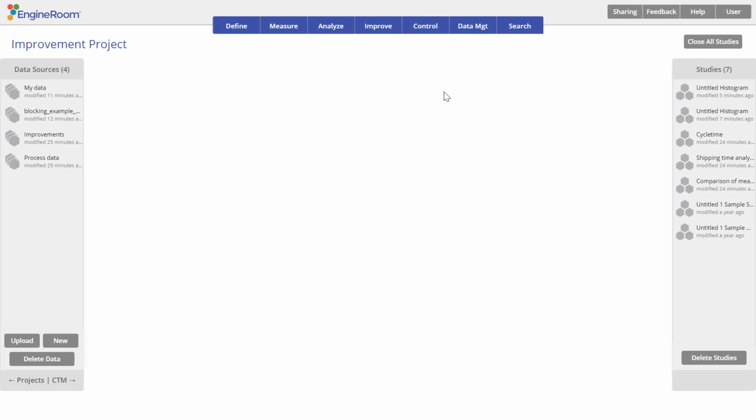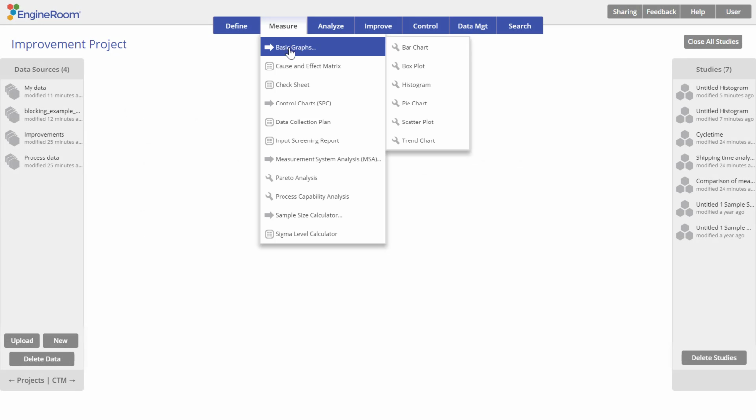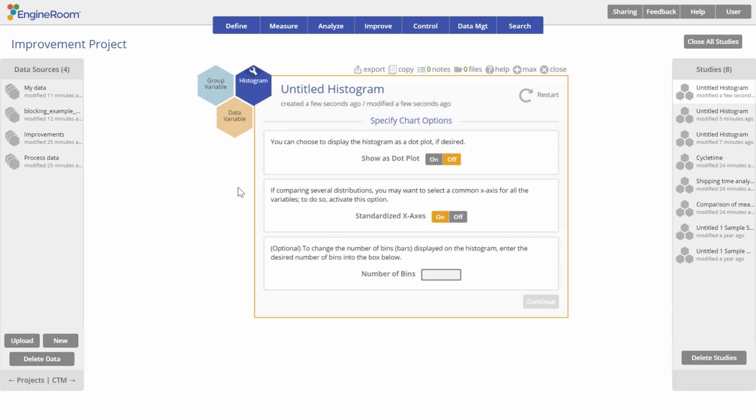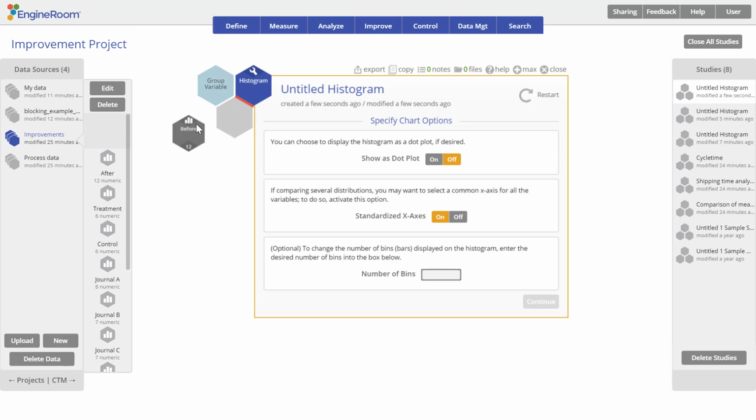Now that we have disabled the guided mode, let's create a histogram of the two data sets. And notice that all of the drop zones and all of the options are available to you in the first step itself. You can now go ahead and run the histogram tool, just as we did before.